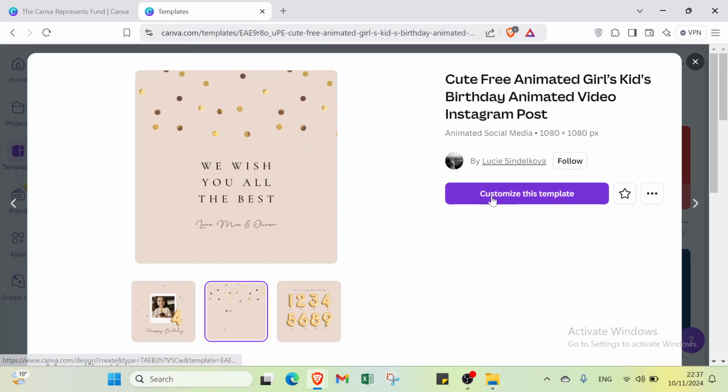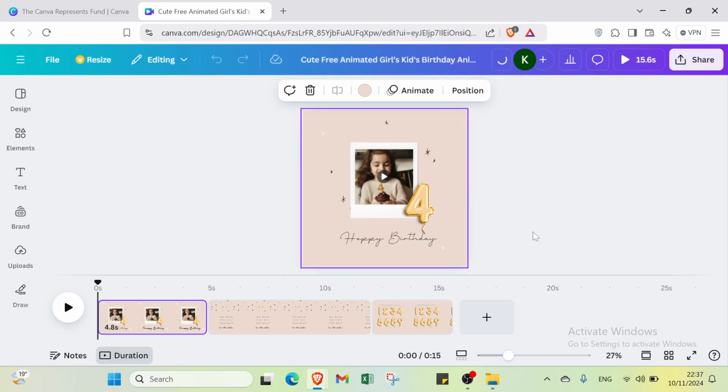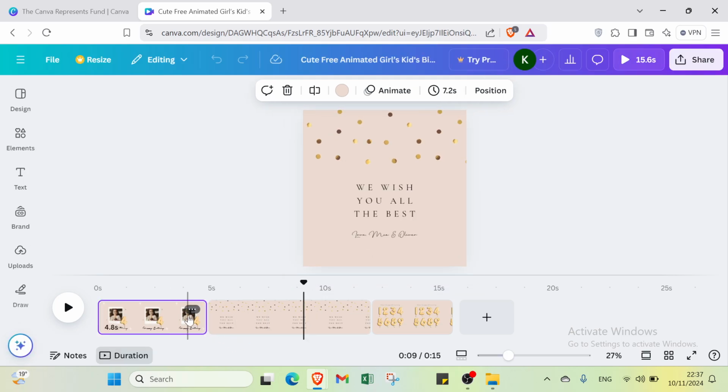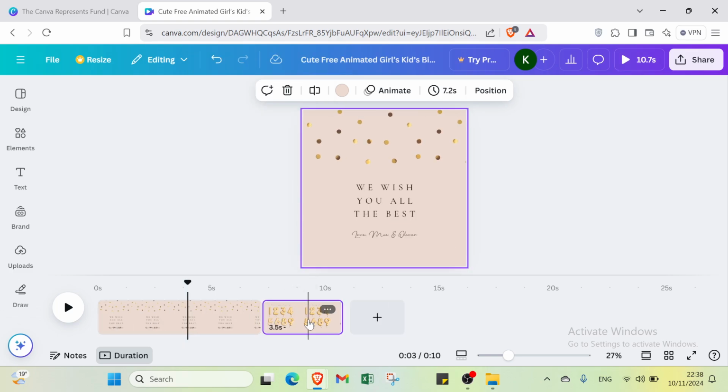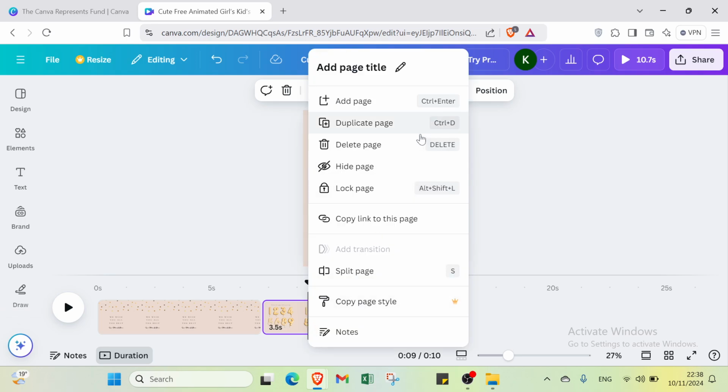I will select this one and I will click over custom size right now, and you'll find the page for designing your template. I don't like the first one, so I will just go to the next one and I will delete this one here by clicking over here, and you will have to click over delete page. About this one I will select it as well. I will just click over here and I will just click over delete.